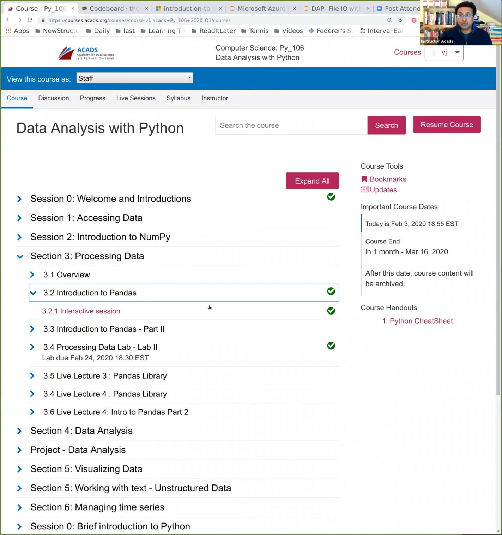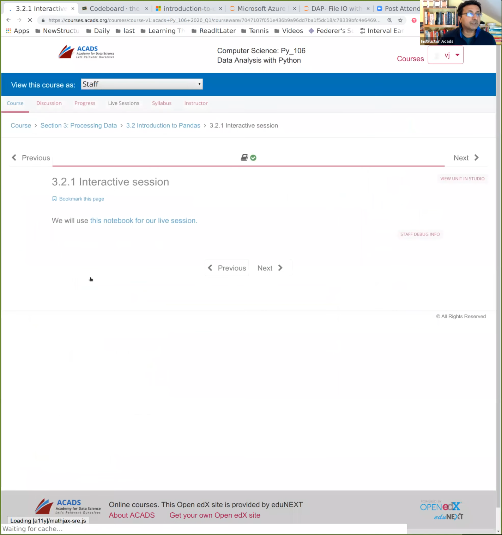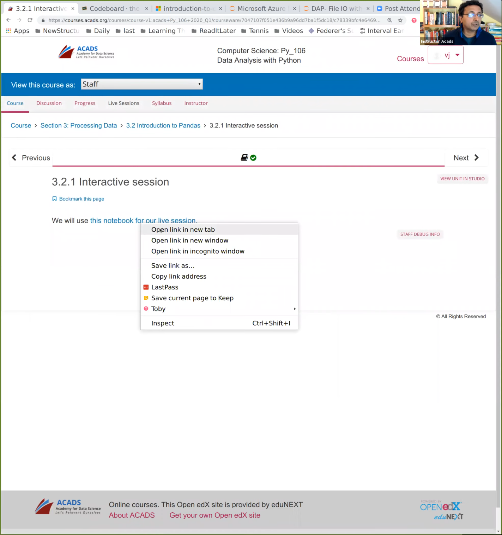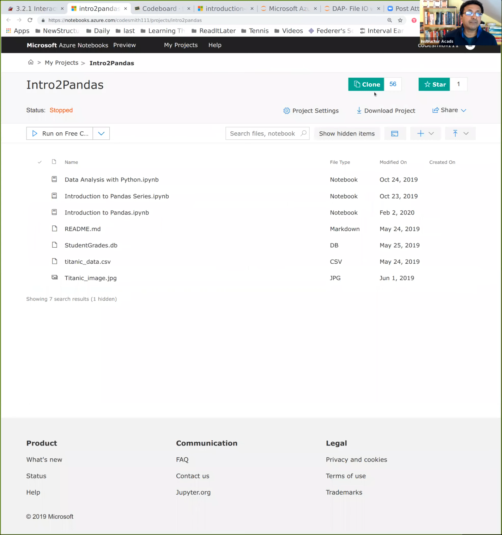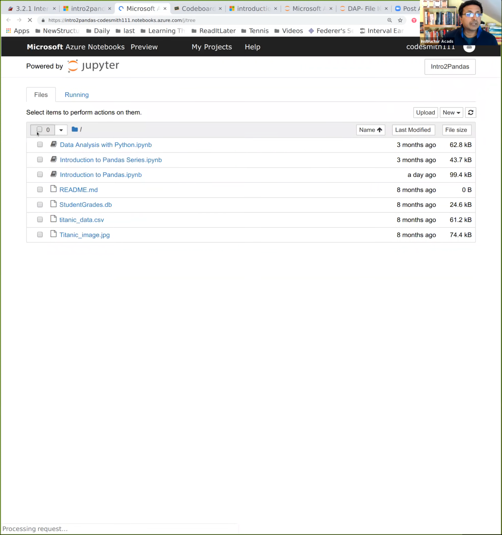So is this poll blocking anything? Okay, I'll just stop it. So if you go here on the website, Introduction to Pandas, there's an interactive session. If you click on this one, it should bring you as usual to a notebook for the live session. So open this. And then all of you should follow the usual protocol we have, right? Make sure you're logged in. Make sure you clone this project so you can have this whole thing for yourself. And then make sure you hit run. It may take a moment.